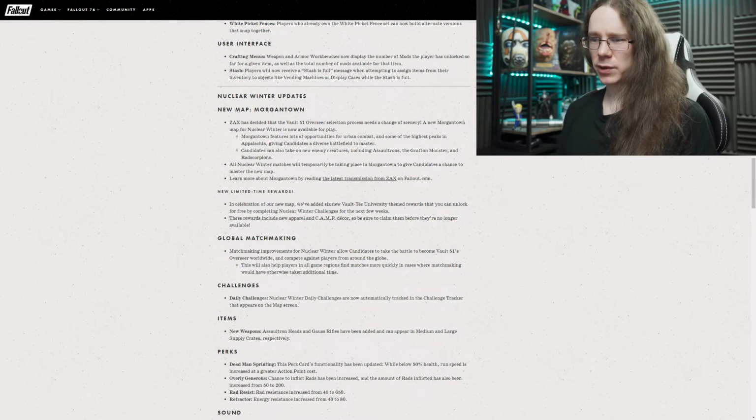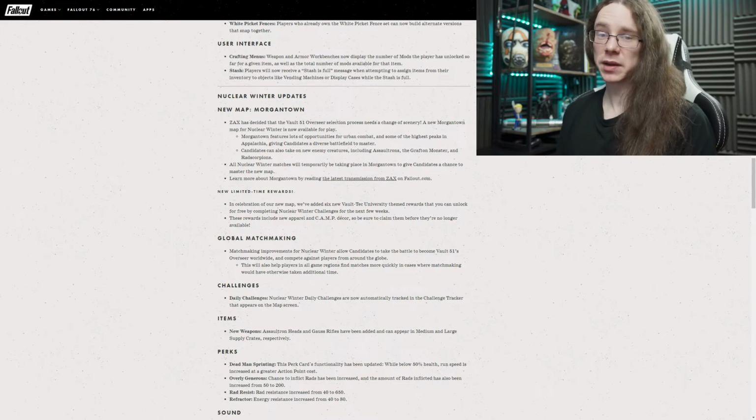New limited time reward. This is more interesting. In celebration of our new map, we've added 6 new Vault-Tec University themed rewards you can unlock for free by completing nuclear winter challenges for the next few weeks. So, play nuclear winter, explore the new map, get free stuff. I think everybody's in favour of that one.